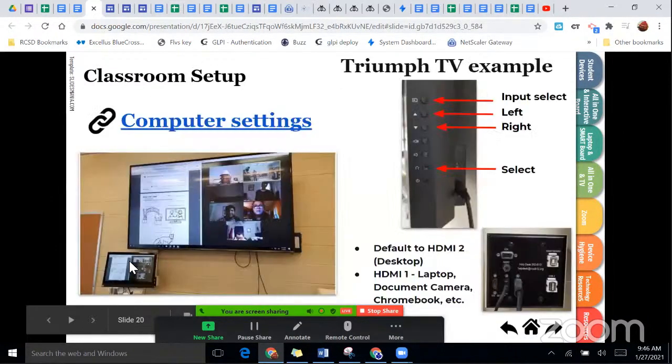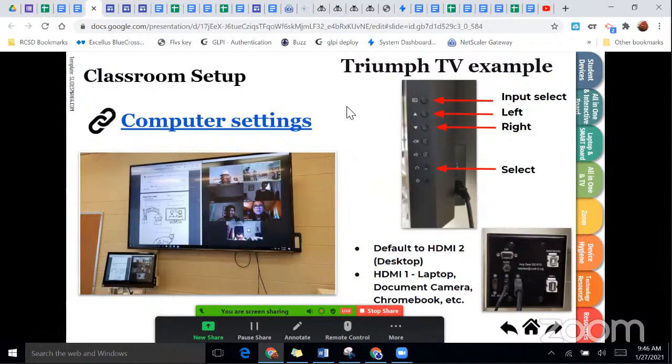Hi, everyone. So just a few things about the TVs and stuff we put on a page here for the classroom setup. Most classrooms, you do have a Triumph TV, and we just wanted to show that on the side of the TV are where you have your control buttons. You can do the input selection there and all the other things to move things left or up and down on your volume and stuff like that.